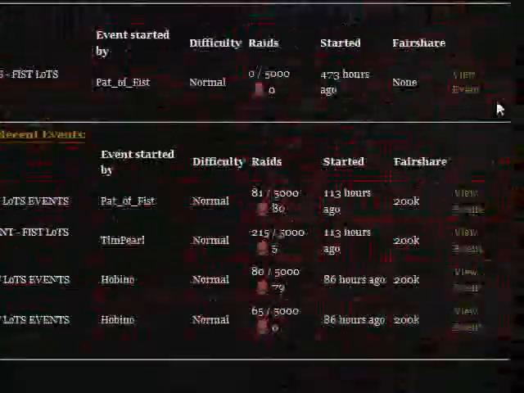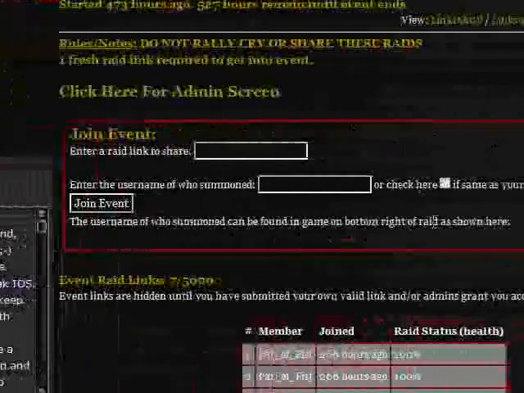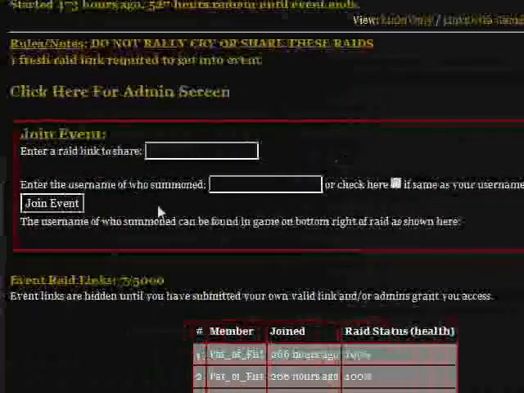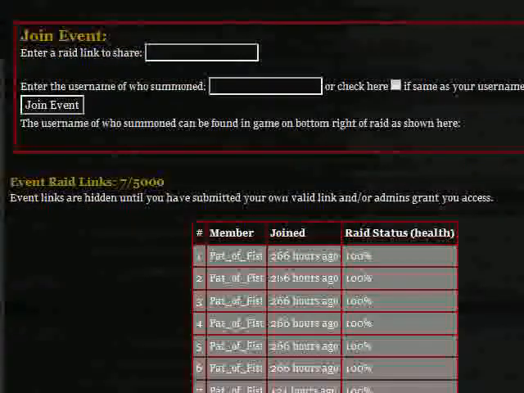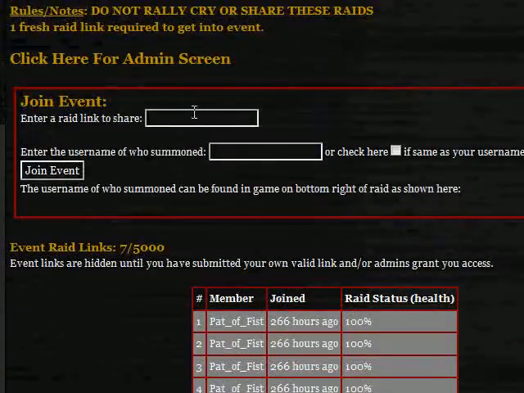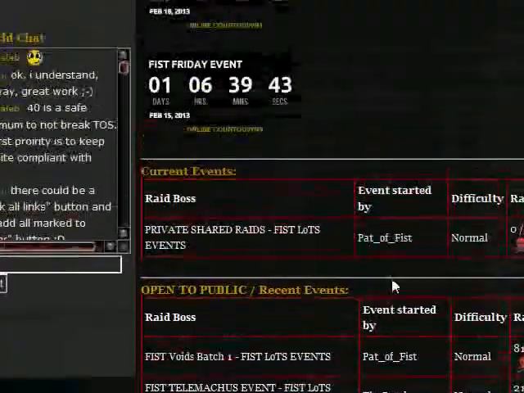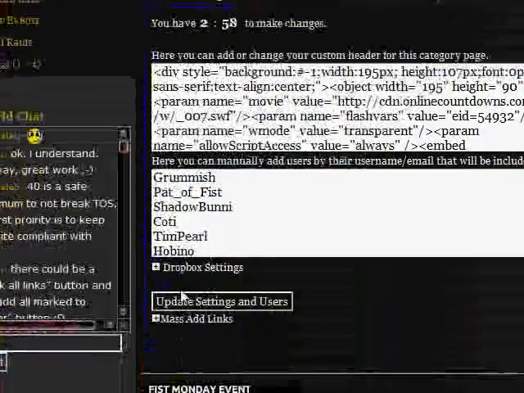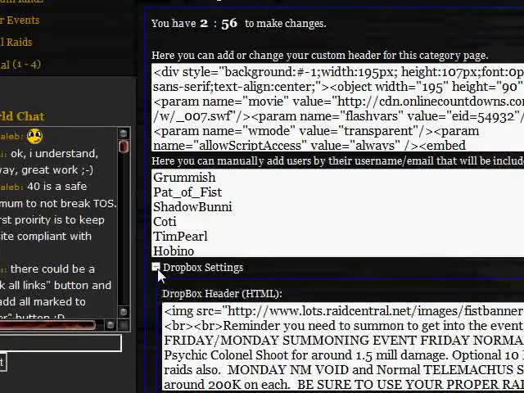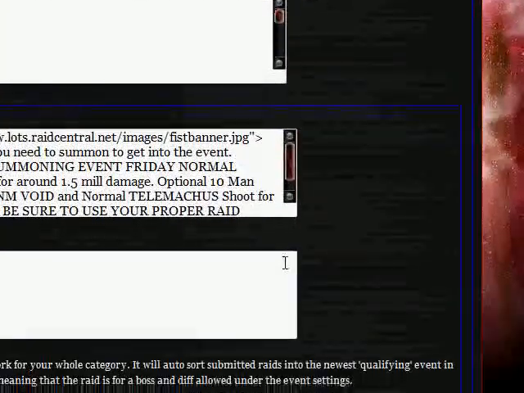Now normally, each event, of course, has its own join box, which is located here. And when someone shares a link, it checks to see if this specific event will accept that type of boss, and then adds them in to this event if it is. On the category page, under admin settings, there's also another drop box. This one is different in that it is, again, global to the category.